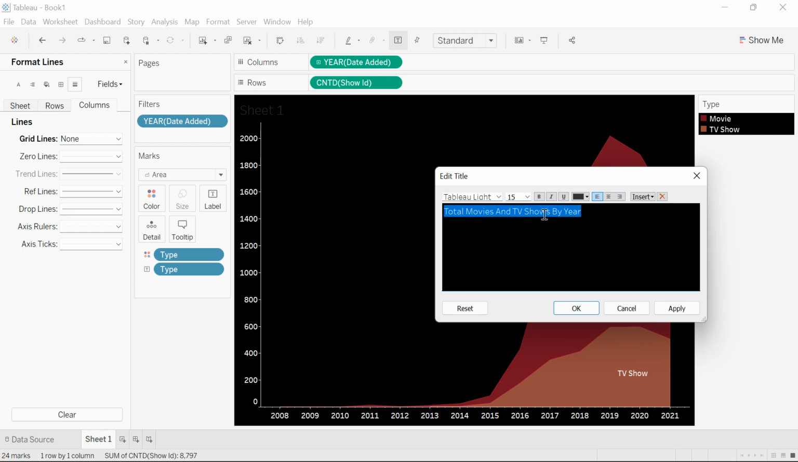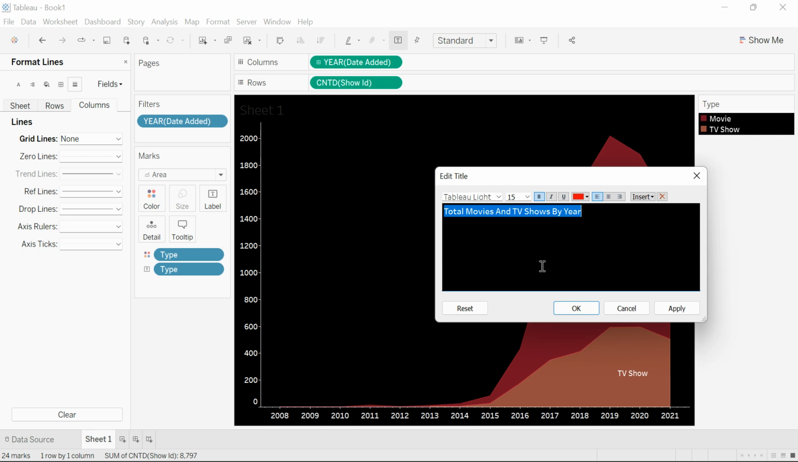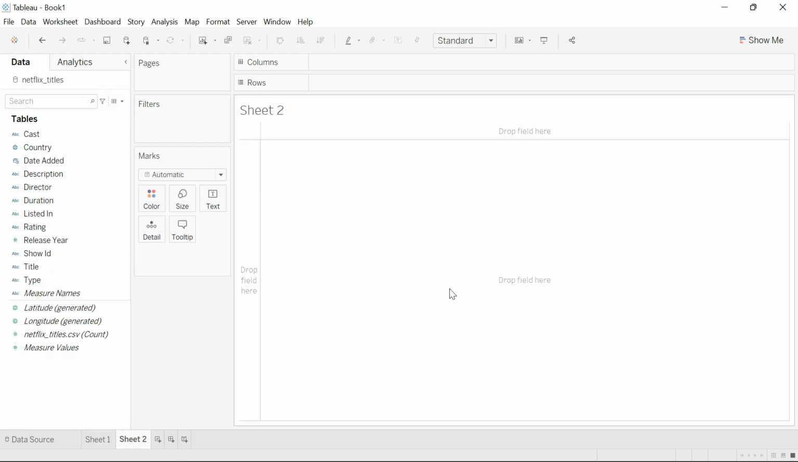Okay, select it all, make it bold, and I want it to be in the red color, and I want it to be in the middle. Let's click on apply and OK. So this is our first chart information, and it's looking good. Let's create another chart in Tableau.